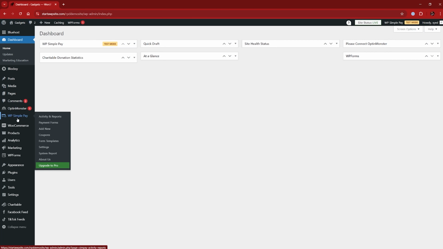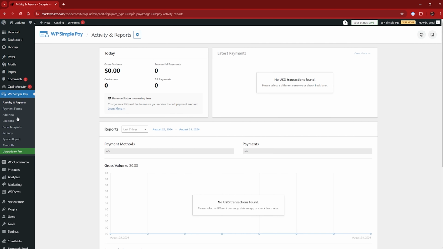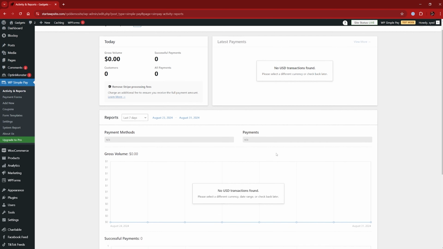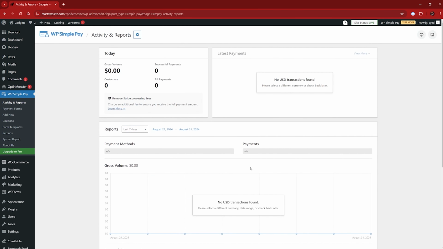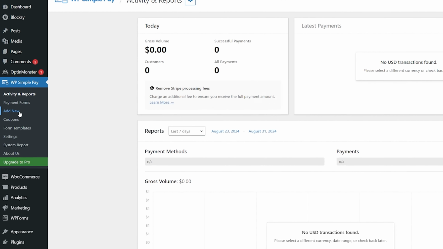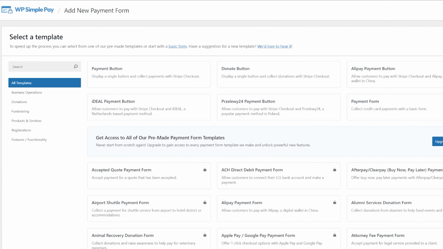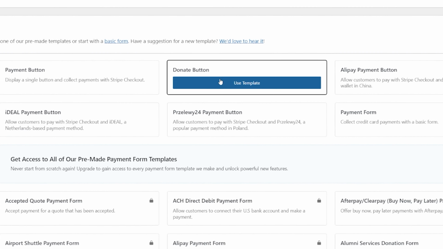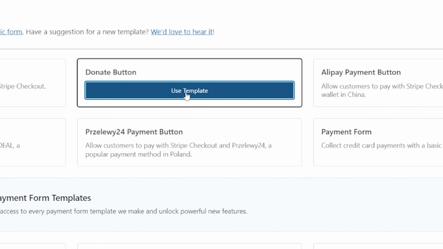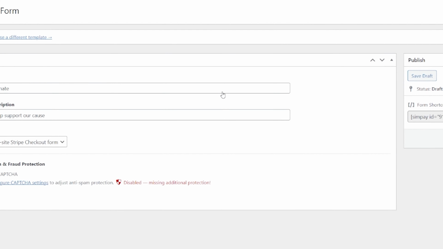Next up, we want to take a look at a really simple payments plugin, again, so that you can accept those donations. And that is going to be WP Simple Pay. With WP Simple Pay, you have really great reporting, similarly to what you could see with Charitable, and we can just create a new payment form really simply. We've just gone to add new, and we can just create a single donate button, and we can put this on any page that we want to.